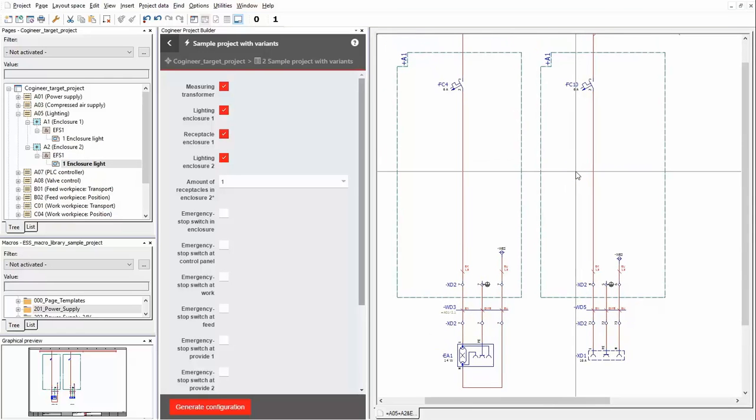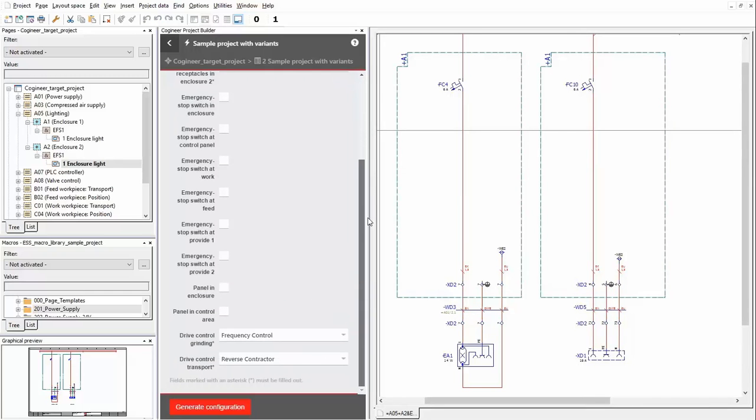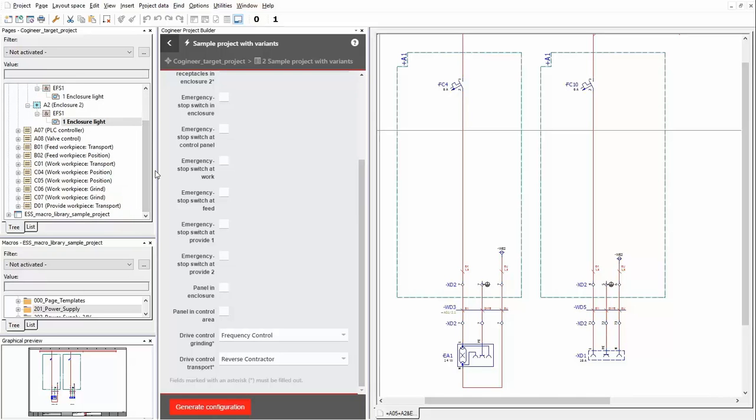This is how the project builder works. You don't need expert skills in engineering. Just select what you need, and the project builder will automatically generate the according project documentation. Now let's see what is defined in the designer of EPLAN Cogineer to make that possible.